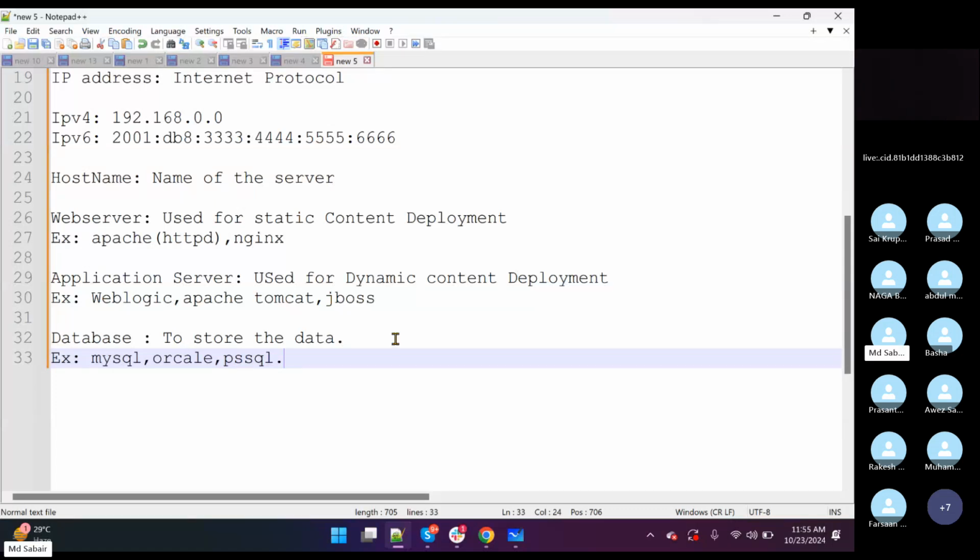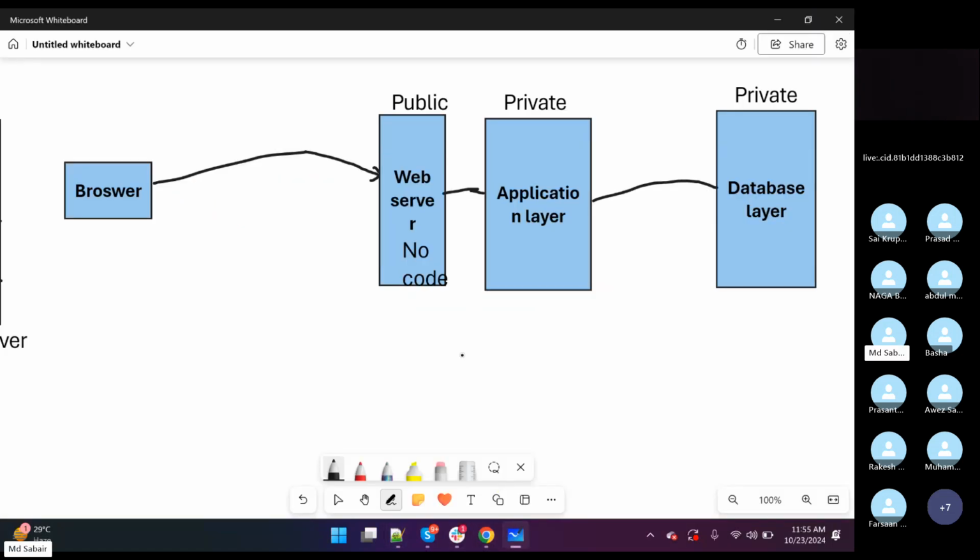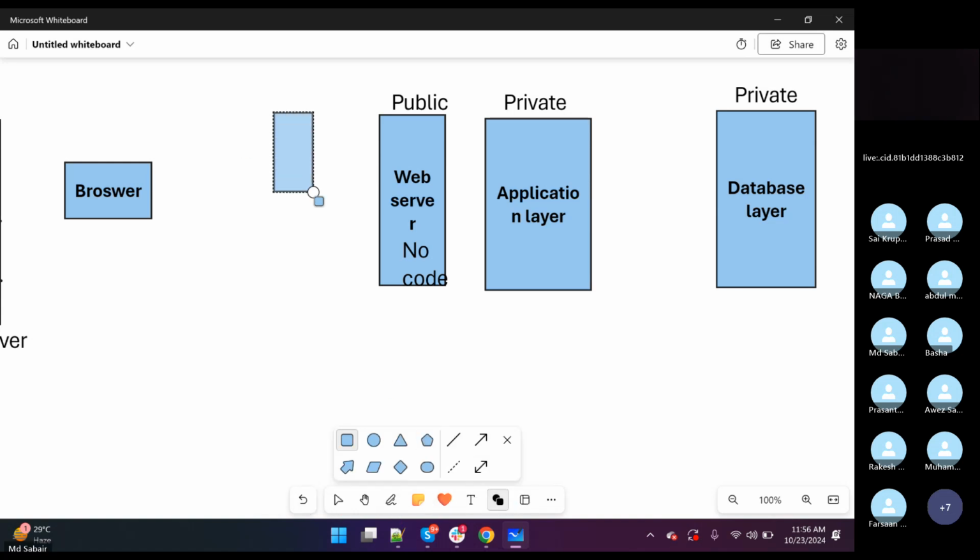Clear? So now what is happening? Our application is secure. There is no code which is being exposed. Now I want to add one more layer, which means I want to increase the security. So what I will do? I will create something called a firewall. This is one more layer that I have added. Firewall, what will it do? It will have a set of rules.